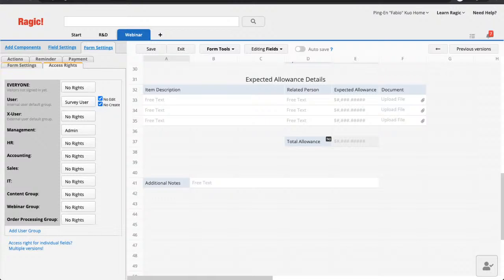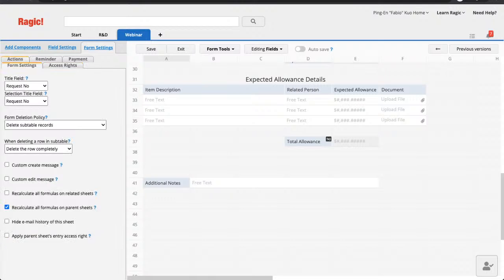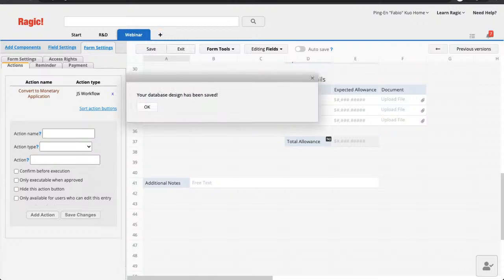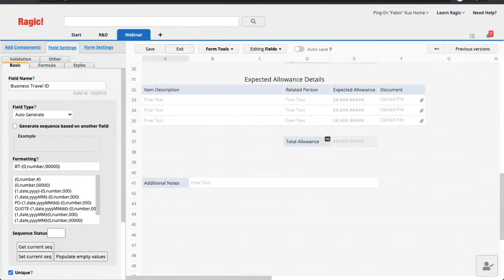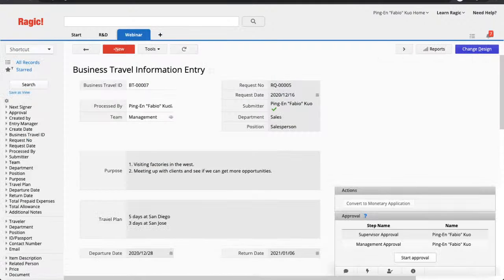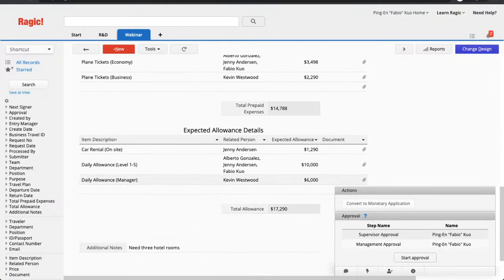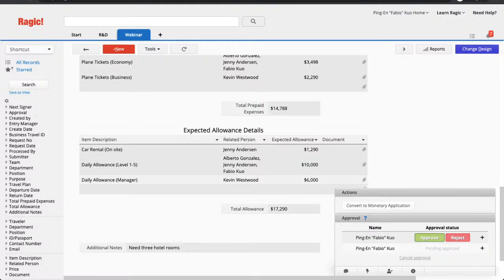And just check everything is correct. Form settings, actions. Again, I forgot to add only executable when approved. Should have added that before. Save changes. Save. And then everything's fine. Looks fine. Let's start approval. And your users will be able to approve and reject right here.